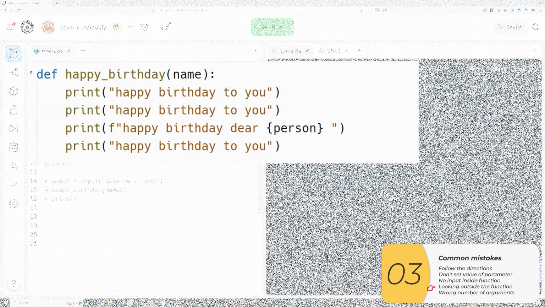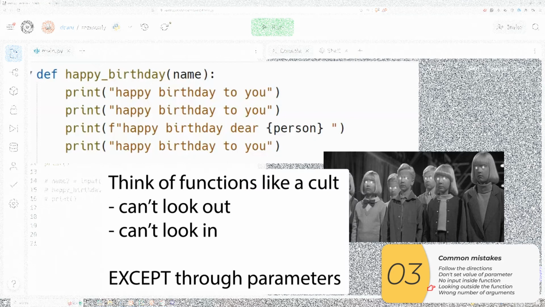So here's a simple rule of thumb that works for my students. Just like a cult, you cannot look from outside into the function for anything, and you cannot look from inside the function to the outside for anything either, except through the parameters. So basically, just like a cult, you only know what you're told. You only know what you're told through the parameters. And if you follow this rule of thumb, you can avoid a lot of silly bugs, and your code's going to be a lot more portable too.